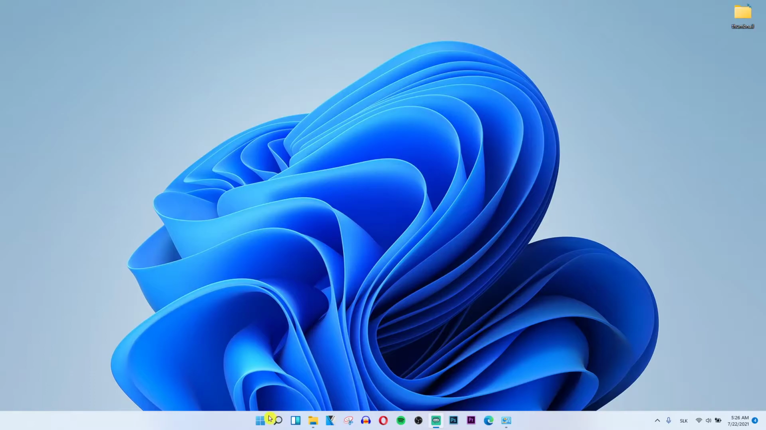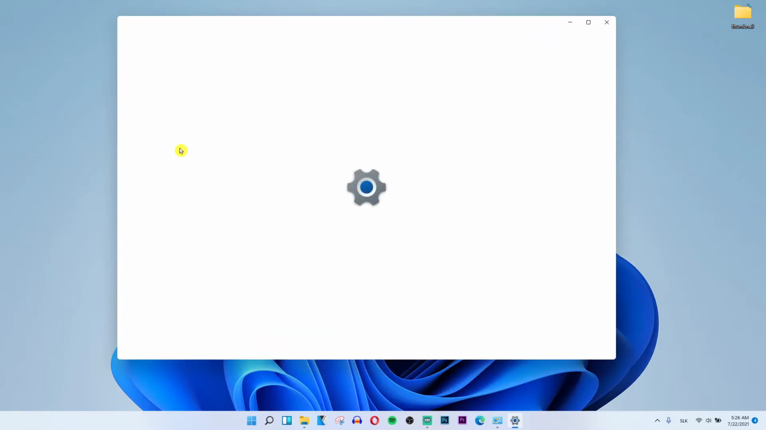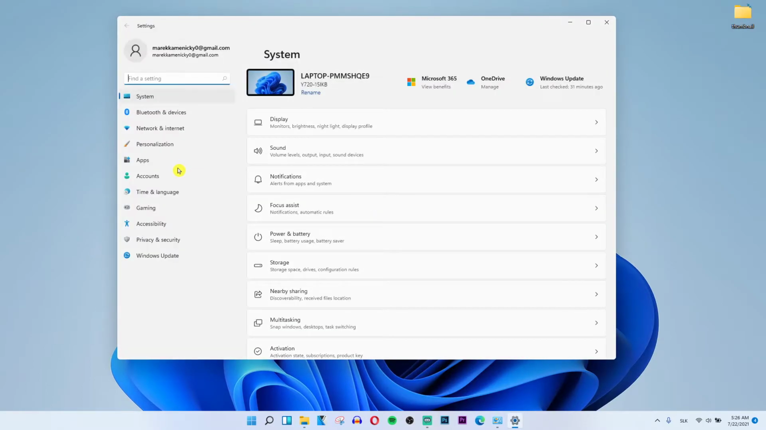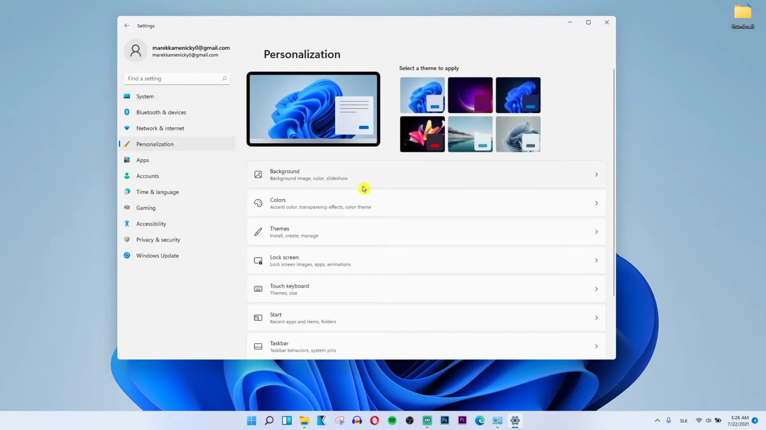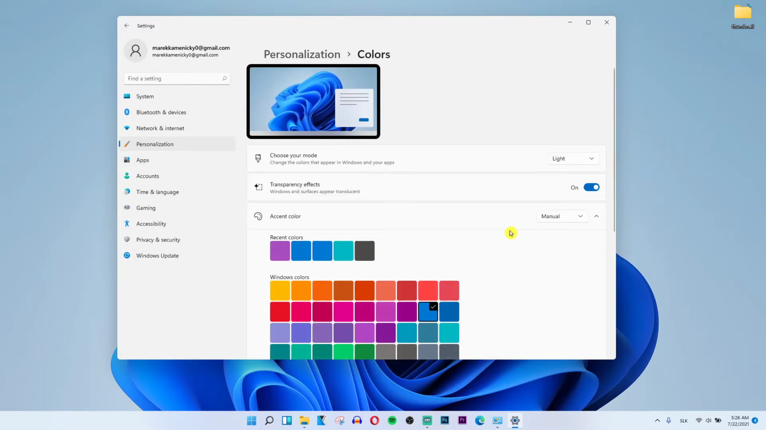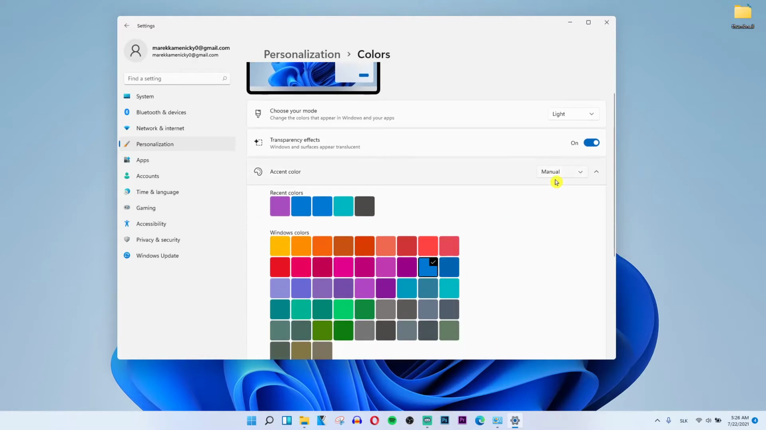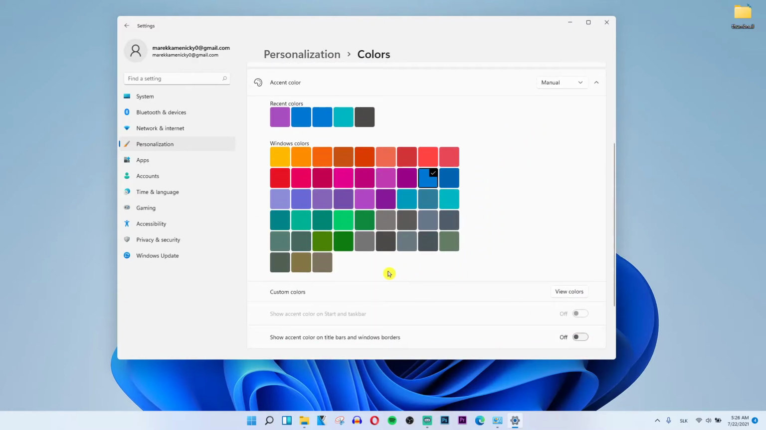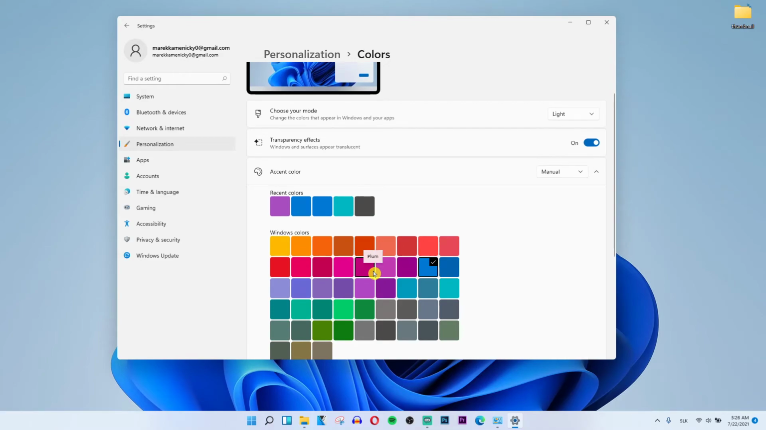So you want to go on the bottom, on the start, right click on it, click settings, and then click on personalization. And when you're going to be here in personalization, you want to click on the colors under background, and you're going to have the accent colors here, and you have manual here, and you can simply choose which colors you want.